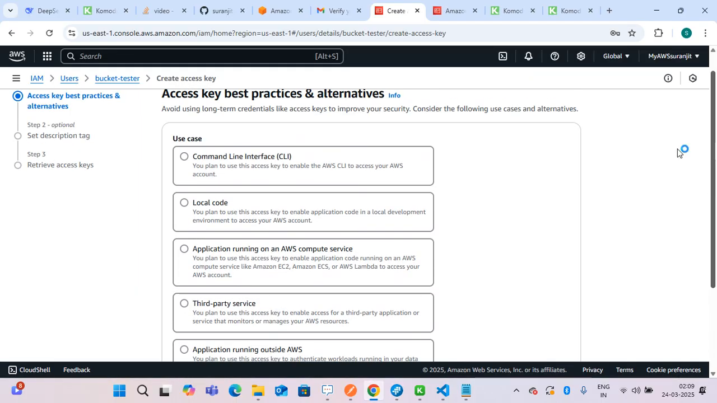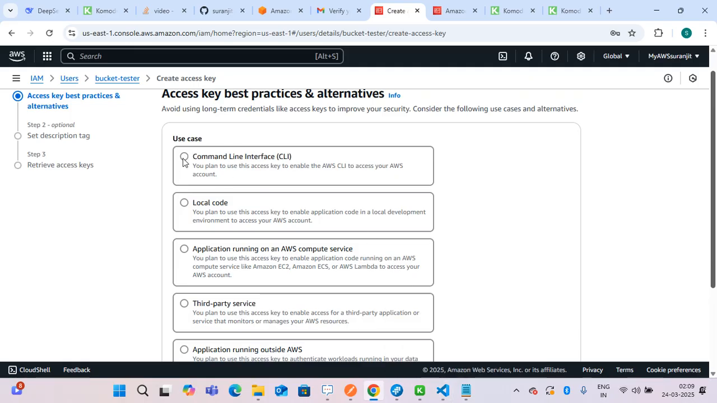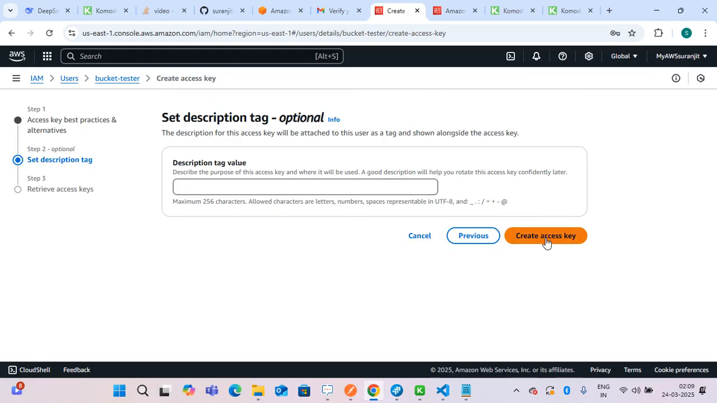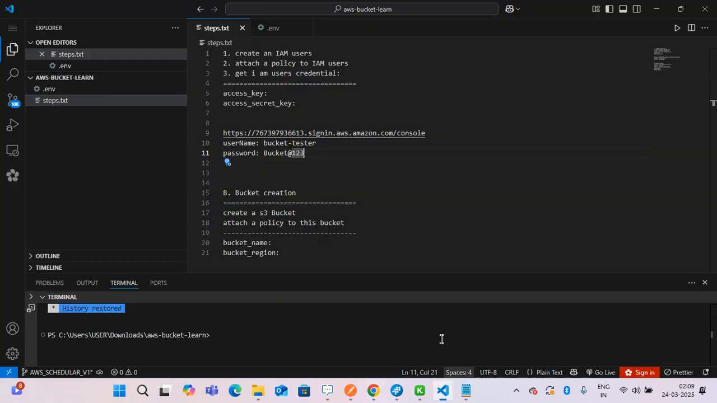How will we provide it to them? We can provide them our AWS command line interface. Okay, so the command line interface will provide access. Okay, I understand. Click on next. So we don't need anything, we will copy this access secret key.